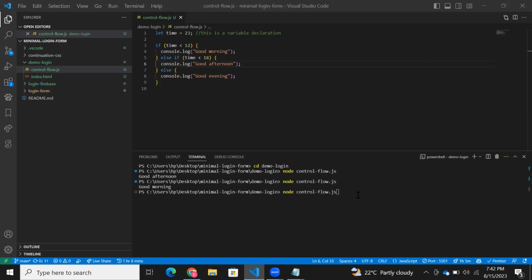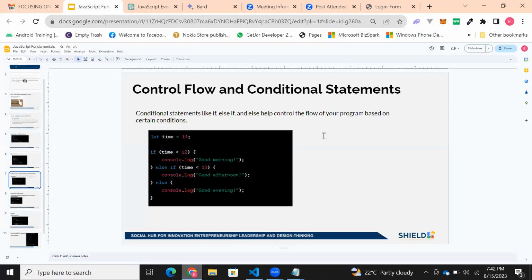Richie has clocked as well. Right, awesome. So when we run it, it's a good evening, fantastic stuff. So at least now we have a good understanding of control flow and conditional statements.